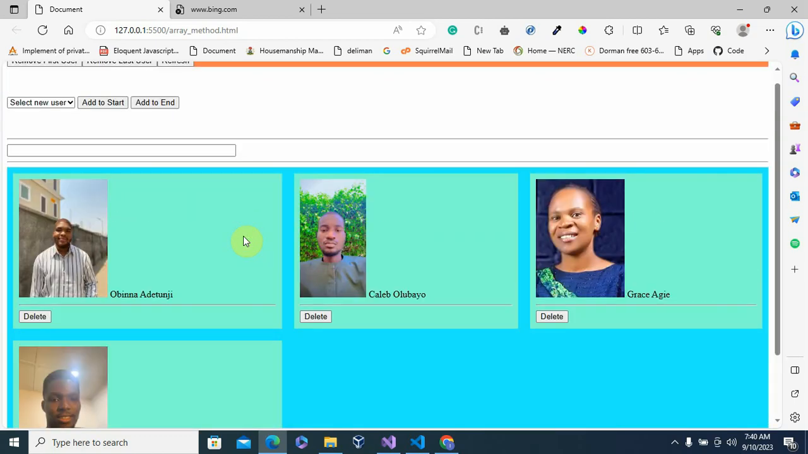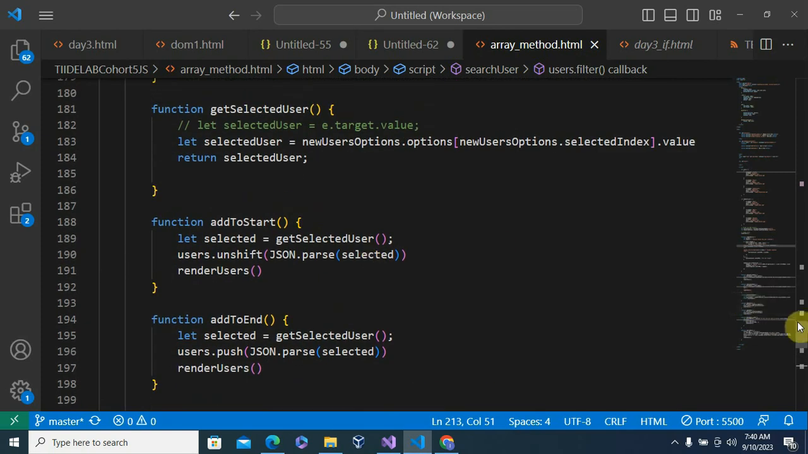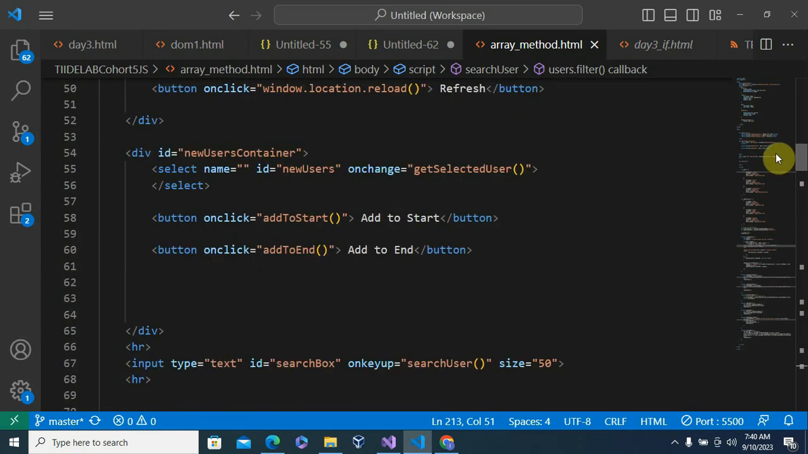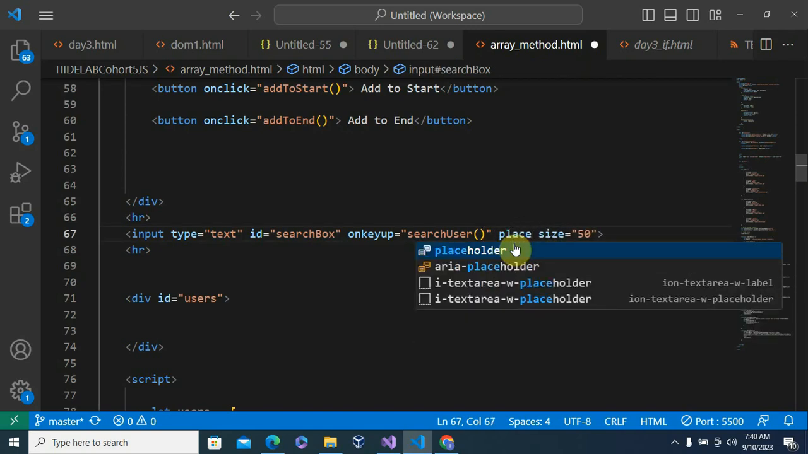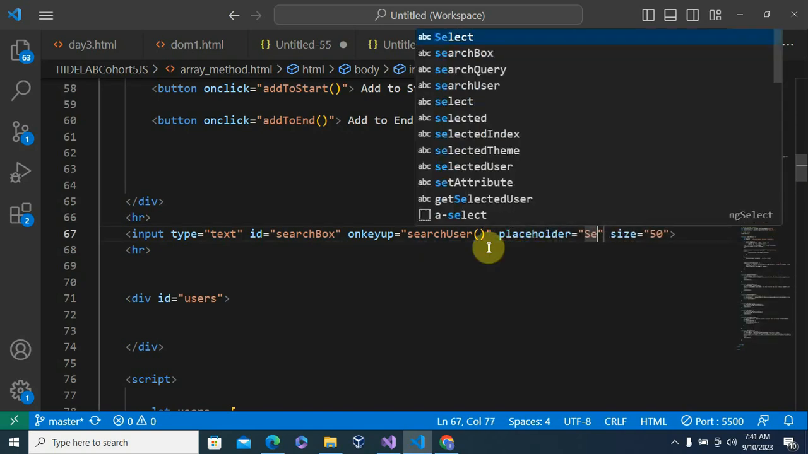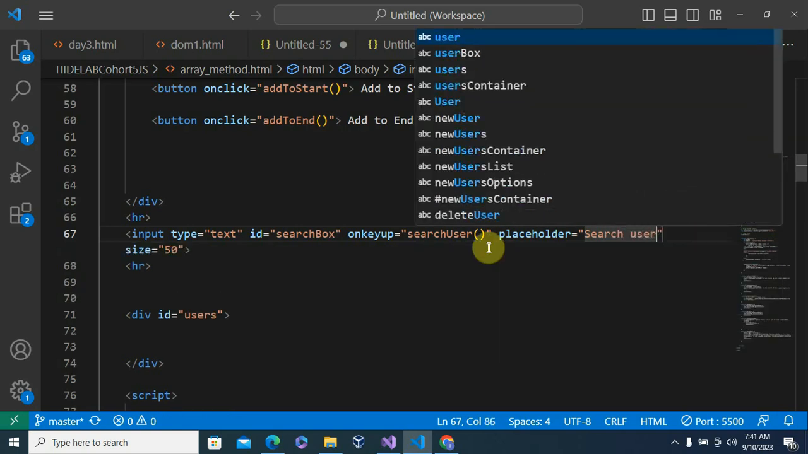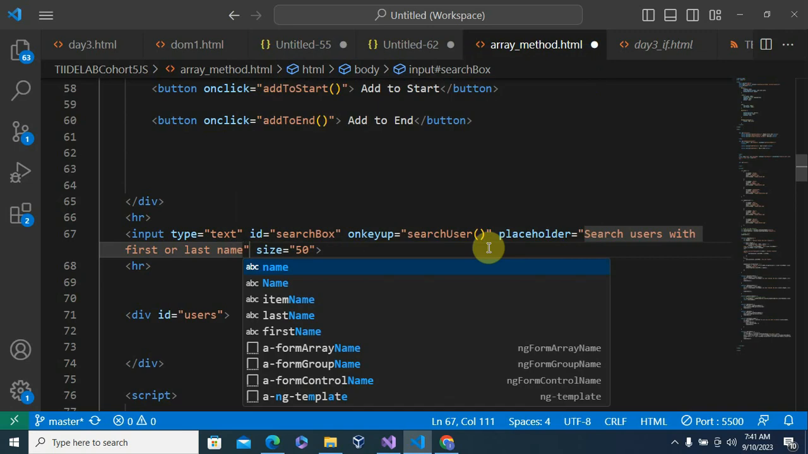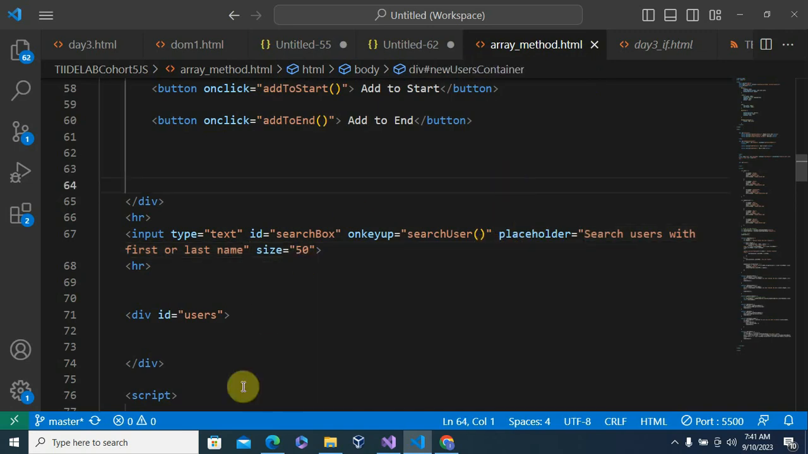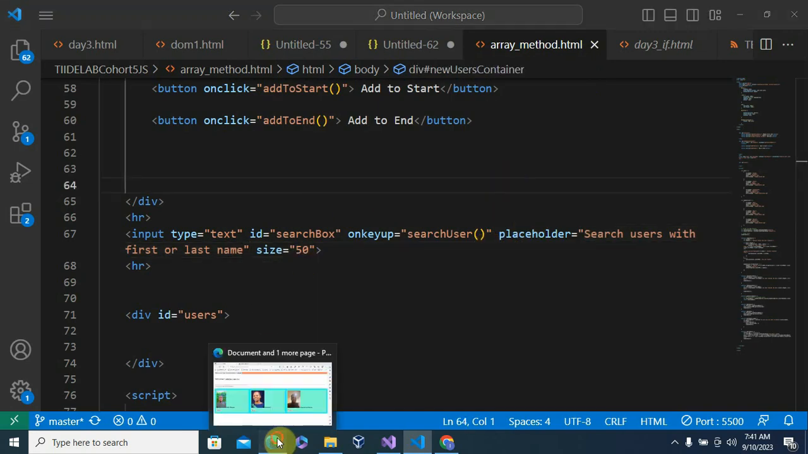Pretty straightforward. Now moving on, I think this search form deserves at least a placeholder. So: search user with their first or last names. Something like that.